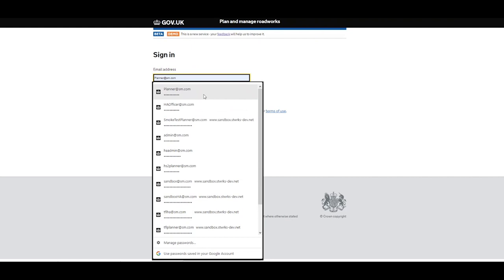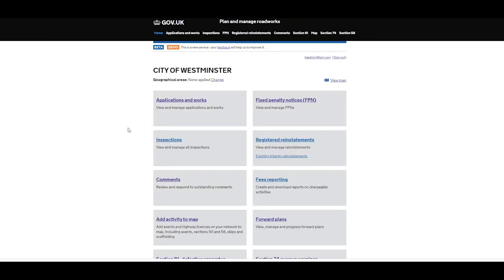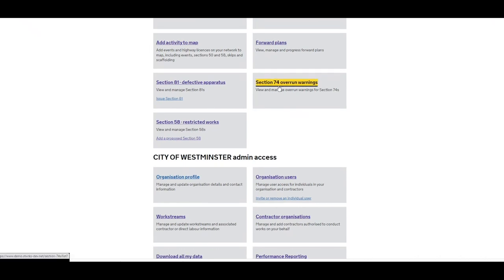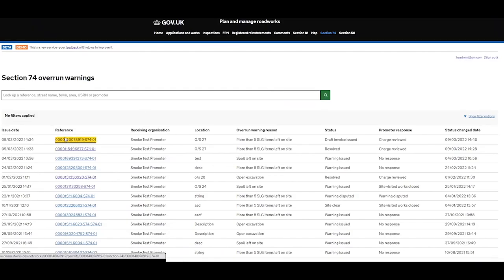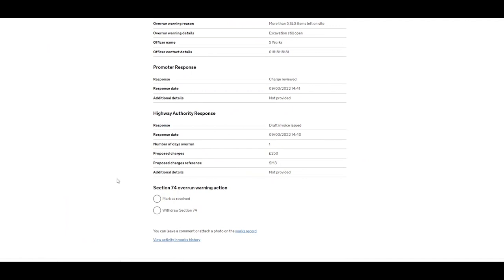So I'll now go back in as the highway authority. Go back into my list, choose the job, and you can see, Charlotte, that I've got the exact same options as I did. So if the promoter chooses not to do any of that stuff, it doesn't change your life as the highway authority whatsoever.